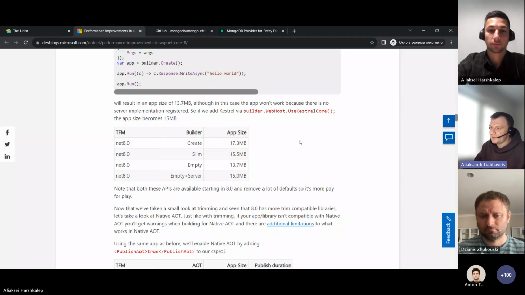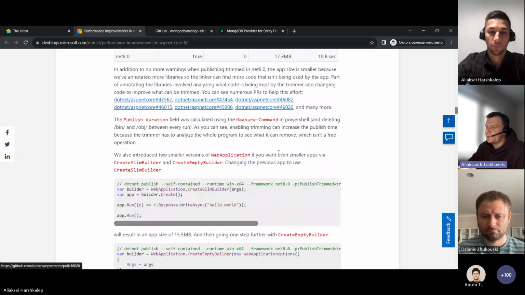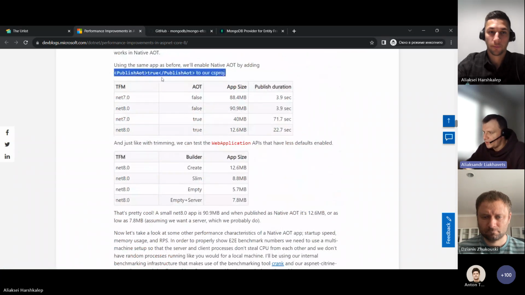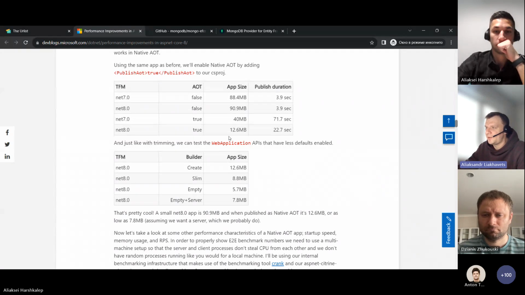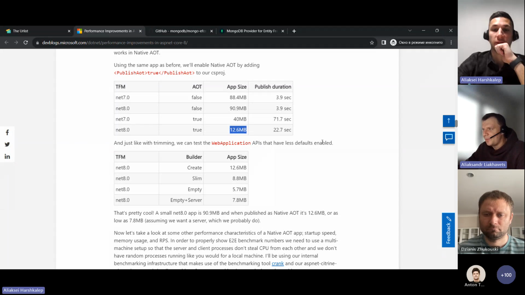So we trimmed our application, and now we can enable AOT. What's the benefit of it? Again, we're decreasing the size of the application, we're decreasing startup time, but again, we have to accept increased time of publishing this application. If we take a look at the tables, as I have open on my desktop, you'll see the size of the resulting application is even less, 12.6 megabytes, but the build time is 22 seconds. I can't say that is a lot, but previously it was 71 seconds, and it is a big improvement.